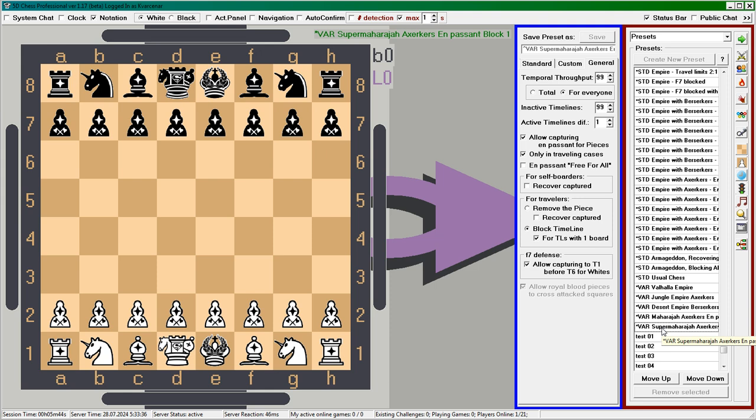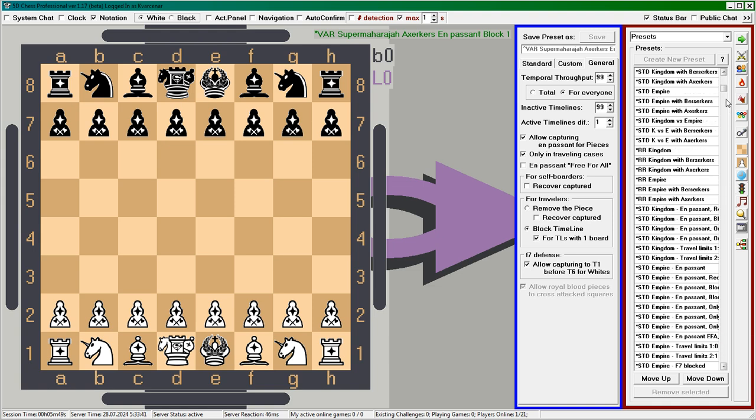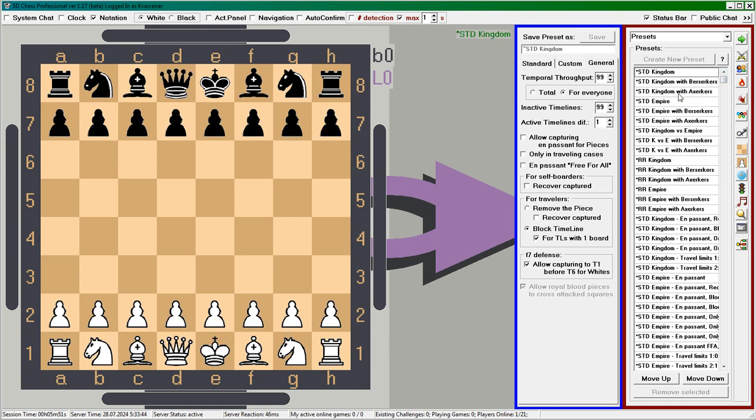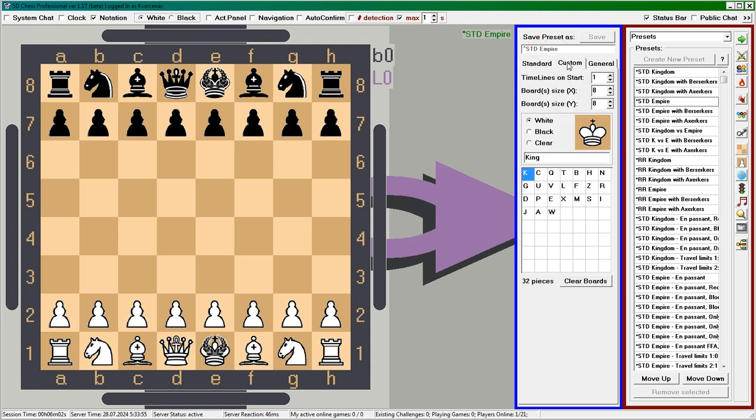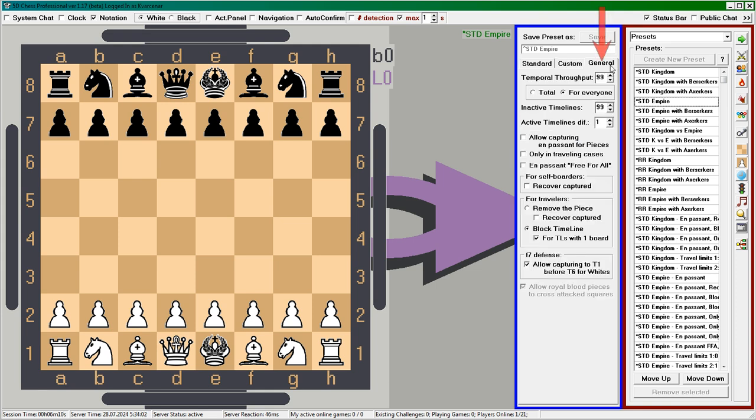For now, let's look at the main game rules that can be set in a preset. Another subgroup can be distinguished as the Kingdom and Empire subtype. In the Kingdom, there are the King and Queen, and in the Empire, there are Caesar and Tsarina. Everything set on the Standard and Custom tabs is visible on the board on the left. There, you select the pieces and place them on the board, choose the board size and the number of timelines at the start. The most interesting for us is the list of parameters on the last tab, General.